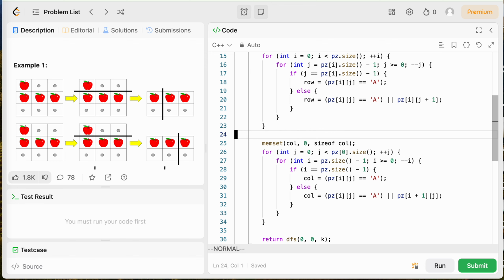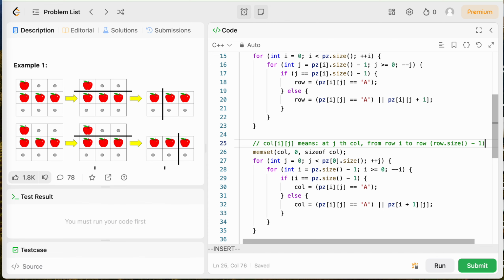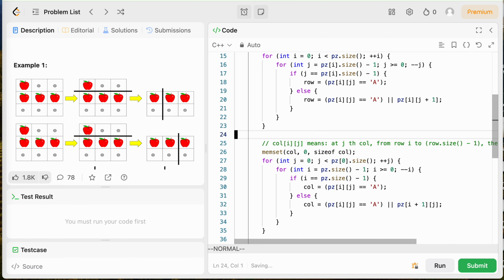So let's make it clear. Column IJ means at the ith column, at j's column, from row I to row size minus 1, there is an apple or not. Okay, this is for column IJ definition.